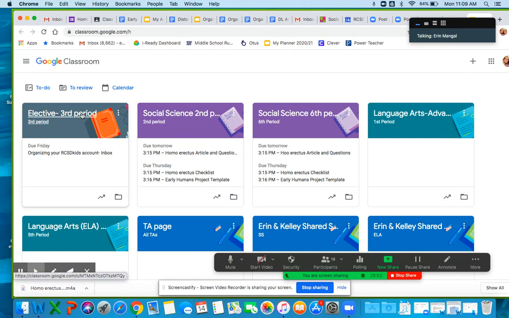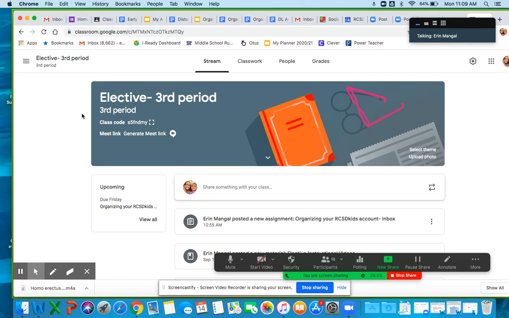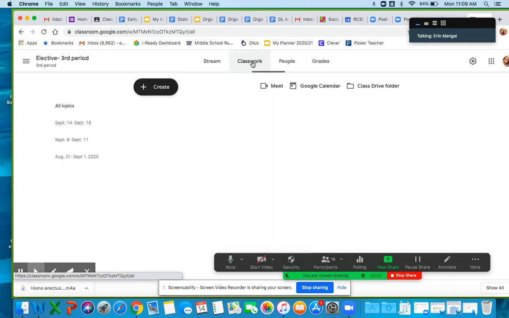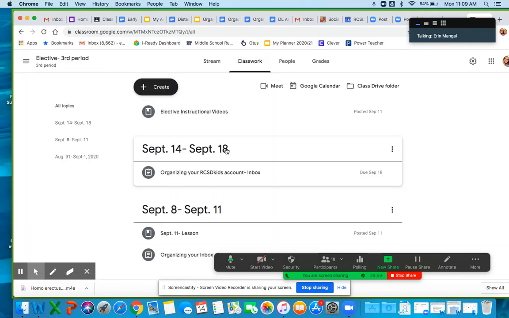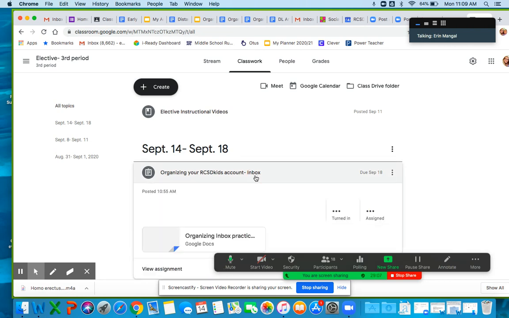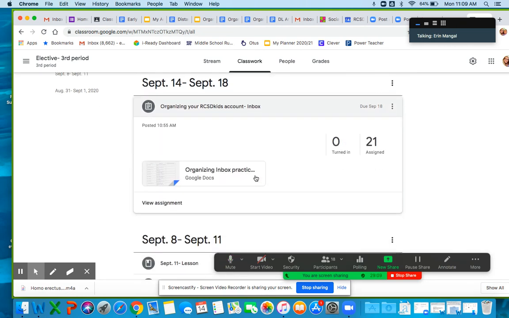Okay, so just click on elective. The next thing you're going to do is click on classwork. And this is the assignment that you have this week. You've just got one assignment this week. So you're going to go ahead and click on organizing your RCSD Kids account inbox. And this has been assigned to all of you.